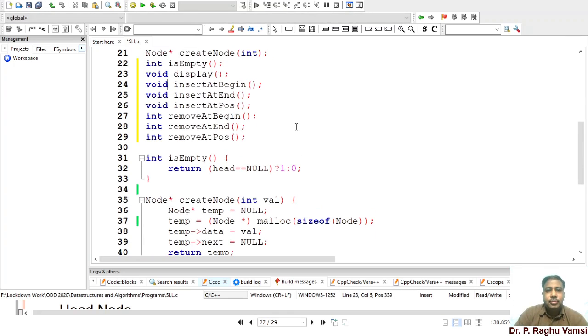Okay. So void insert at begin. In order to insert the node at beginning, which value needs to be entered for that? That is the reason I am declaring integer type. Inserting at end, which value I want to insert. So insert at position, which value and at which position. So two parameters are required: what is the value of the node that you want to insert at the end or at position, and at which position you want to insert. These two have to be entered.